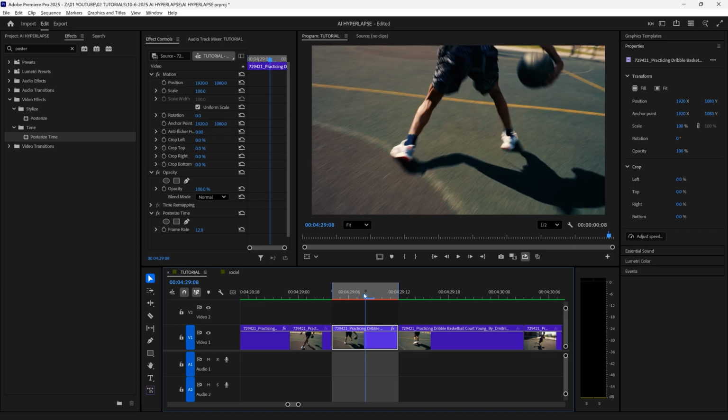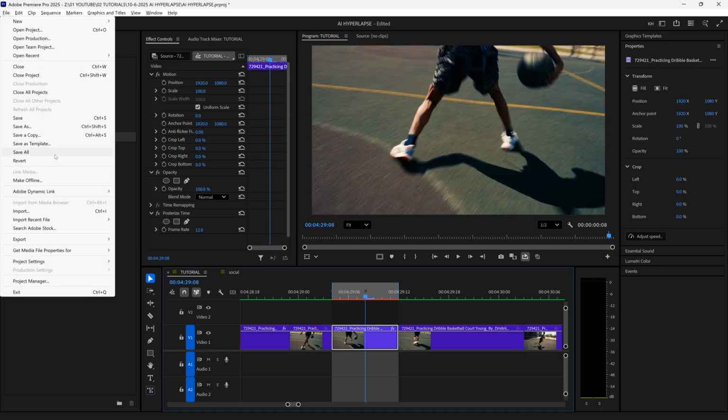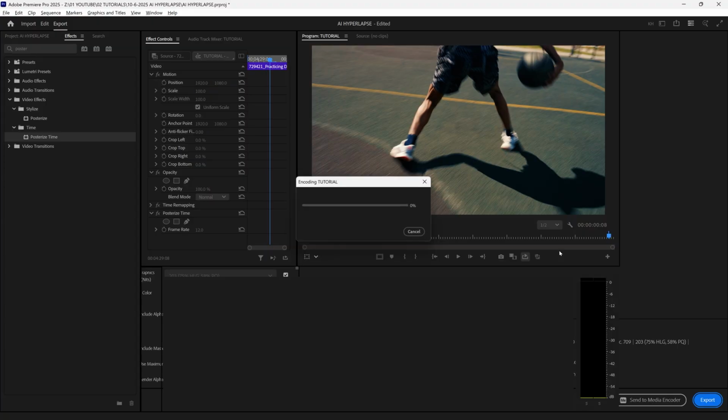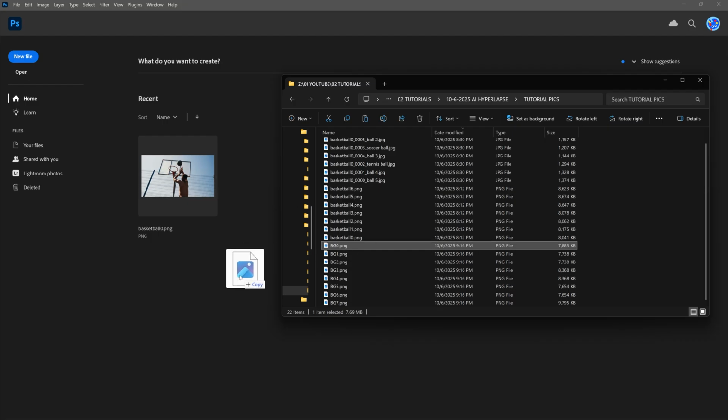Click X over your clip to set the in and out point, or I and O, and then go to File, Export, Media. Let's name this one BG for background and make sure format is under PNG and click export. Open up Photoshop and let's drag in our first image.